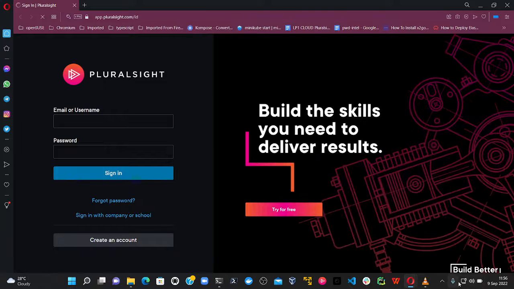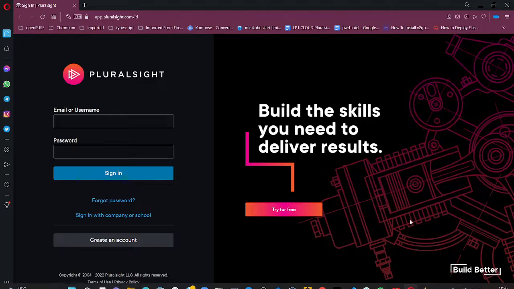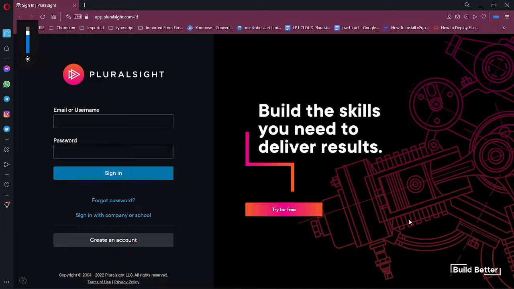Let me increase the brightness of my screen. I don't know what's wrong with it.